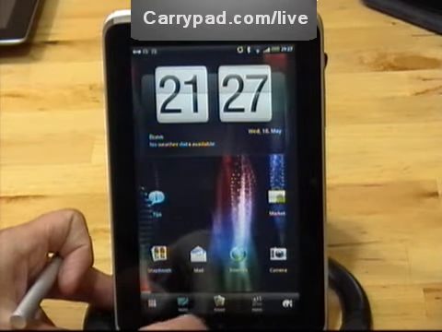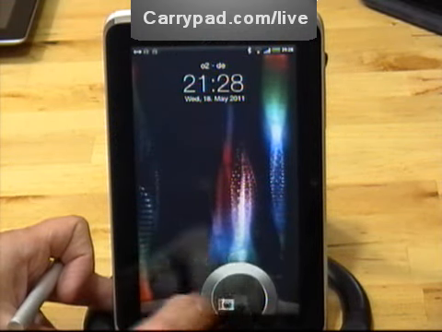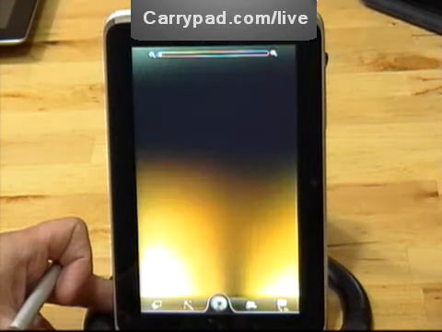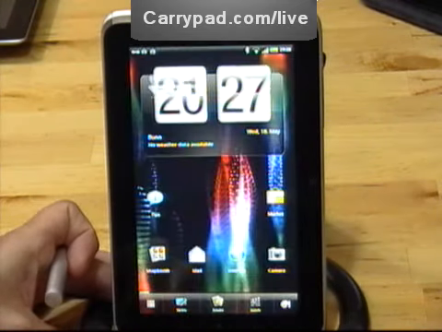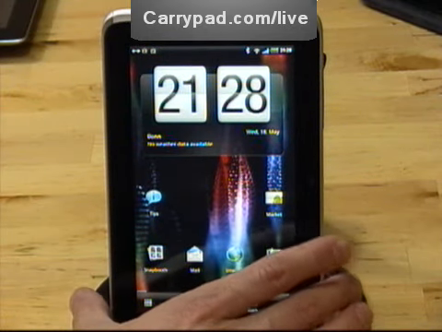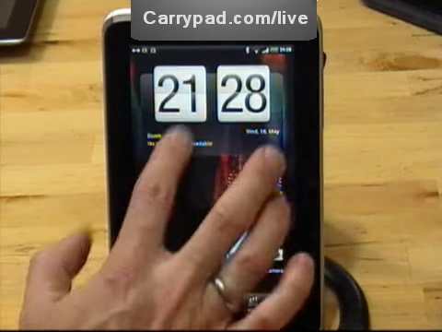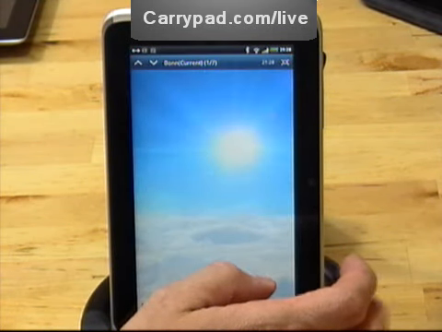So for example, if I lock the screen again, camera, boom, you're into the camera. So that's a really nice feature, I think. If you're playing audio, it shows up on the lock screen as well. Classic HTC Sense here, the clock, have I got weather? Let's see if it's going to pick up the weather for me.